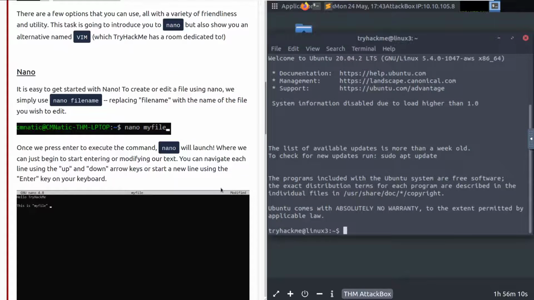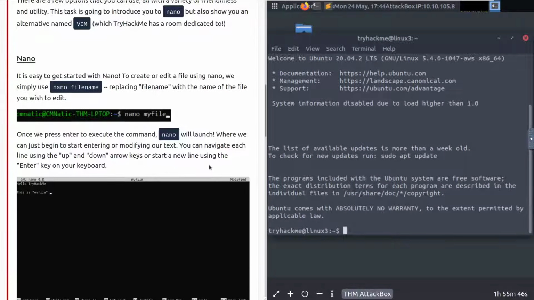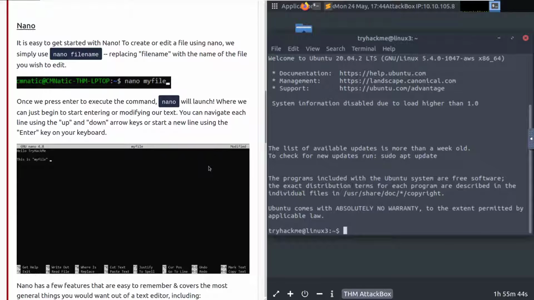Nano. It's easy to get started with Nano. To create or edit a file using Nano, we simply use the command nano and then the file name, replacing file name with the name of the file you wish to edit. And if that file does not exist and you have permissions to write to that directory, you can use nano and then the file that you want to create, and then as long as you save when you exit, that file will be created. Otherwise, it will just either overwrite or start modifying whatever file you select, as long as you have permissions to write to it.